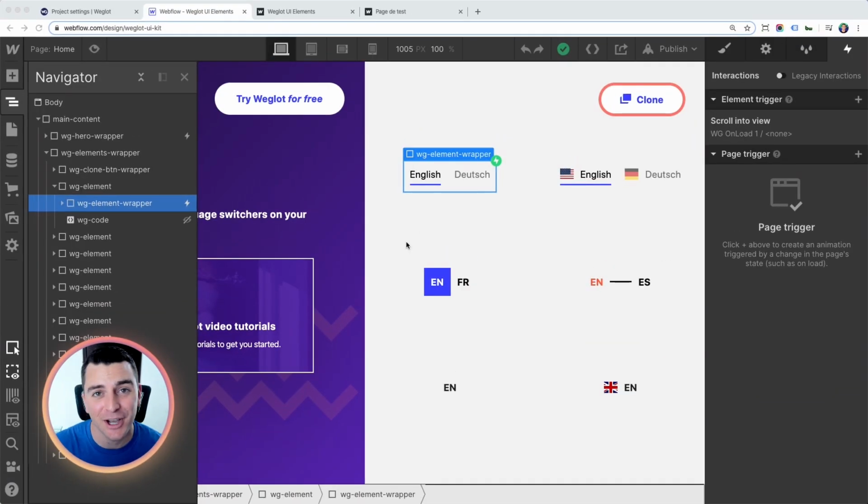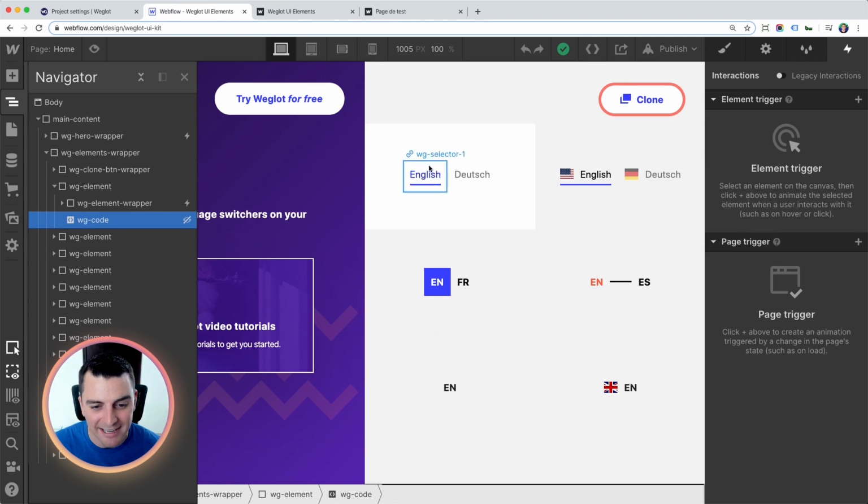Now let's jump into the custom code and see how this is working, understand the core concepts, and even go through some of it line by line. All right, we're going to jump into this code block that's directly next to the WG element wrapper. So we're dealing with this one. We're opening up this code block.